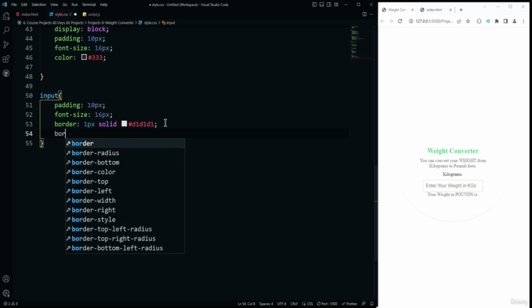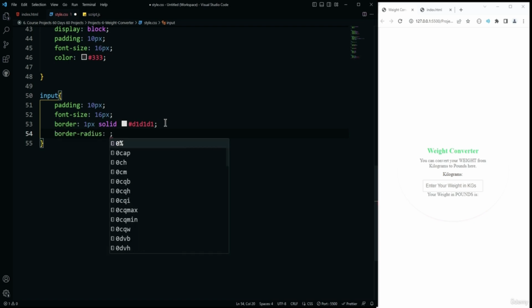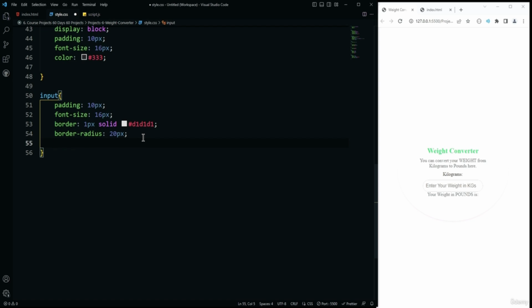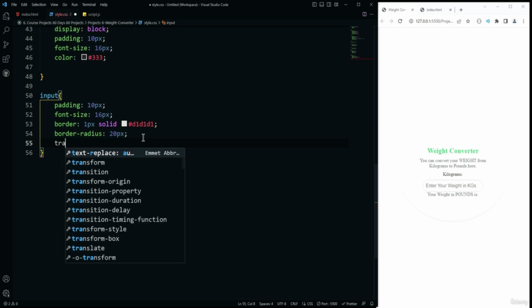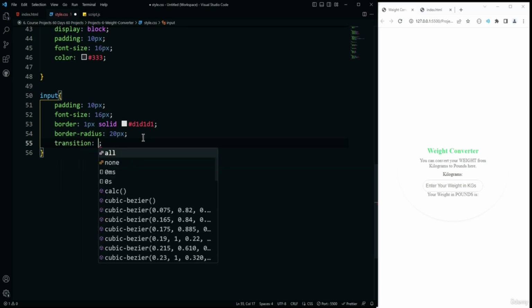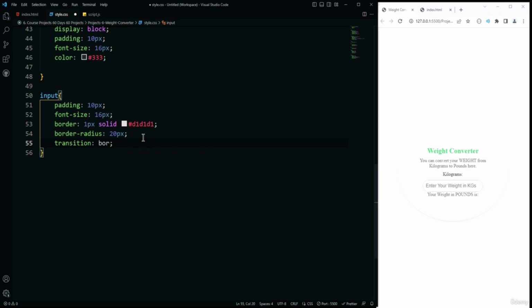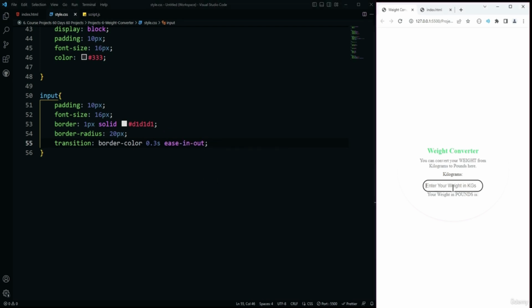Then we need to define the border radius. So the border radius I want is 20 pixel. You can see it gives us a capsule-like structure for the input type. And after that, we need to add a transition. So we need to add the transition to the border color. So it is border color, and we want 0.3s, which is the time duration, and then we need to use the ease-in-out transition.